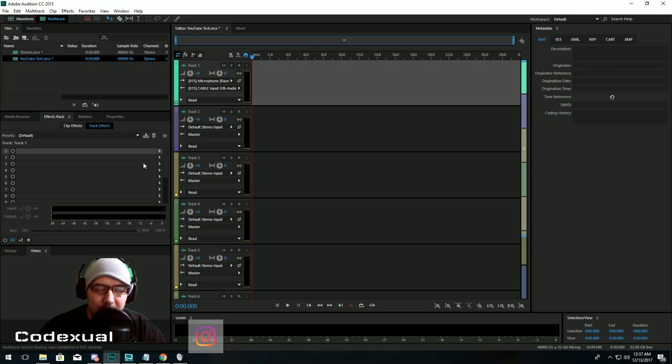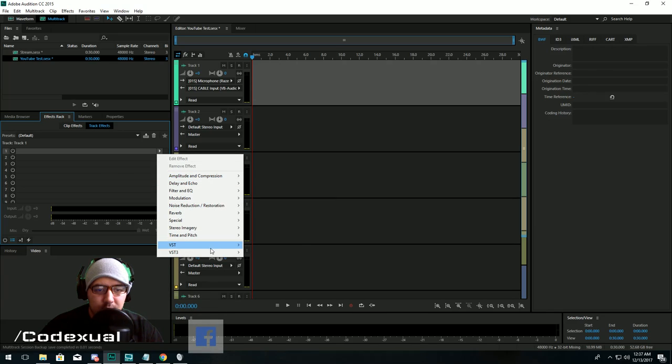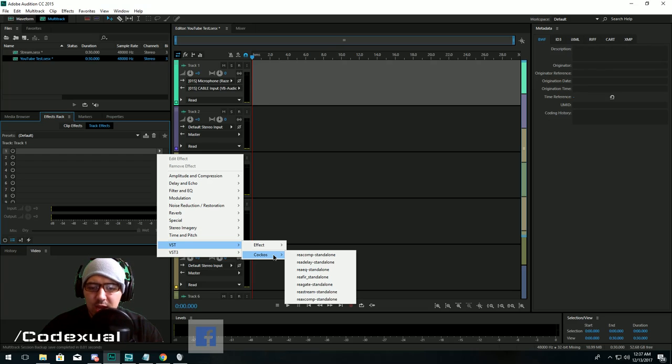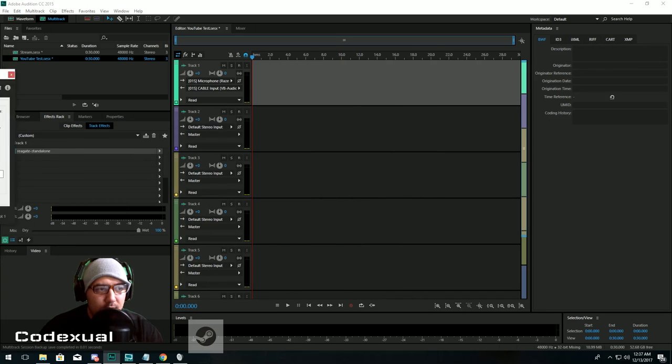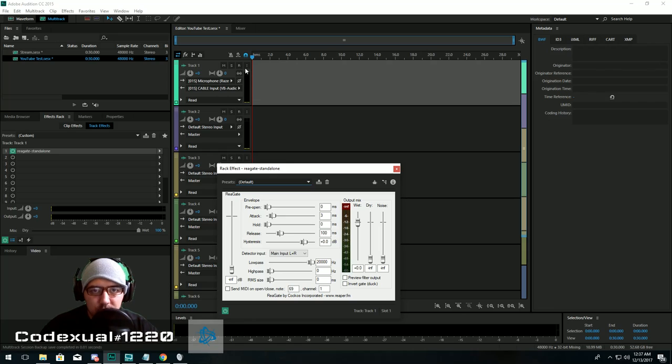Then we can begin. So first things first is we want to set up a gate. A gate would be under, okay, so you want to click on your track effects. Then on number one, you're going to hit that arrow pointing right. You're going to go to VST, then Kakos, however you pronounce that. Then I'll say Regate dash standalone. Go ahead and click on that. Now, as you notice, there's no audio coming in, so this is where we want to start picking up the audio.